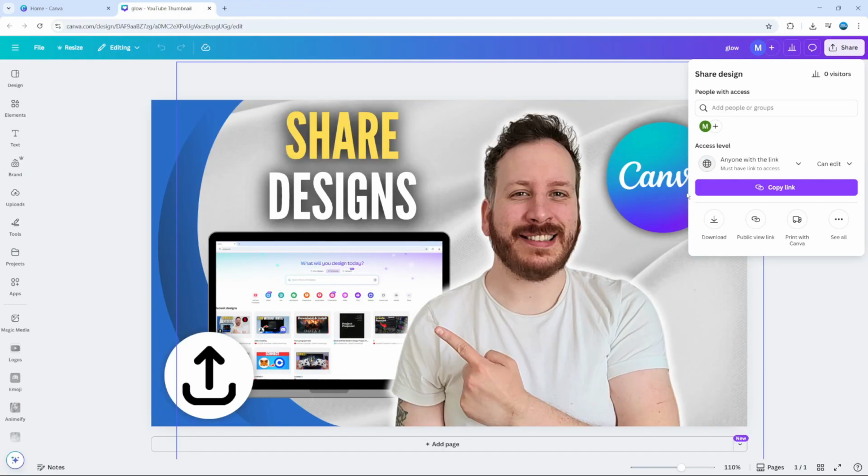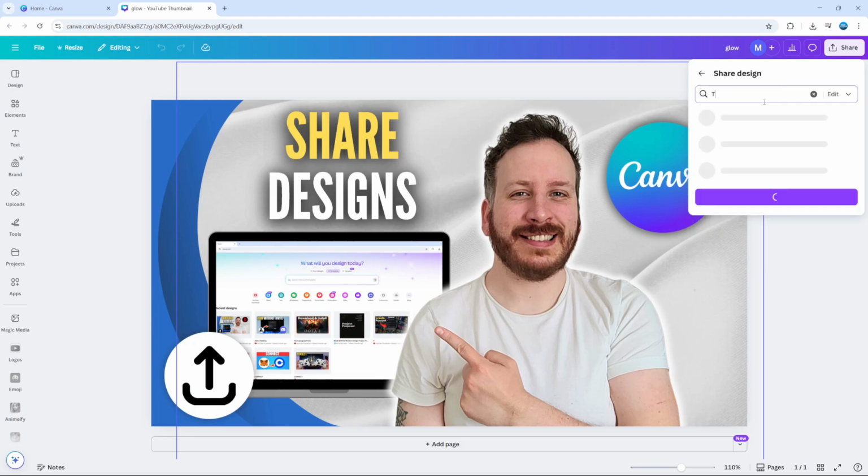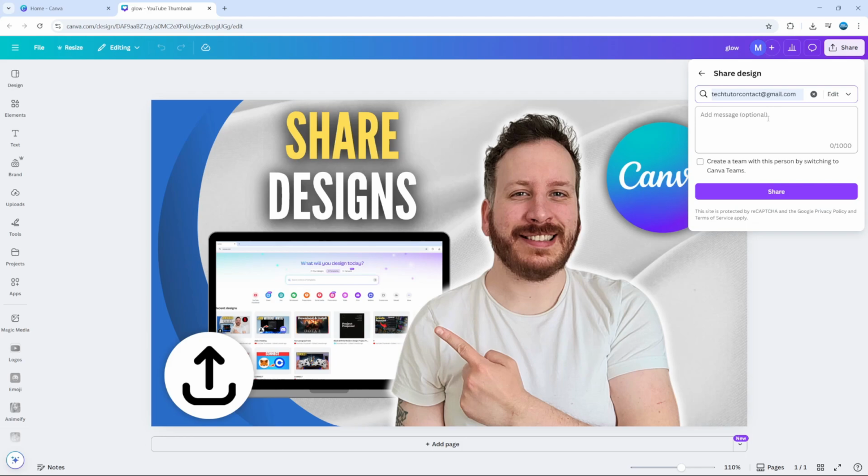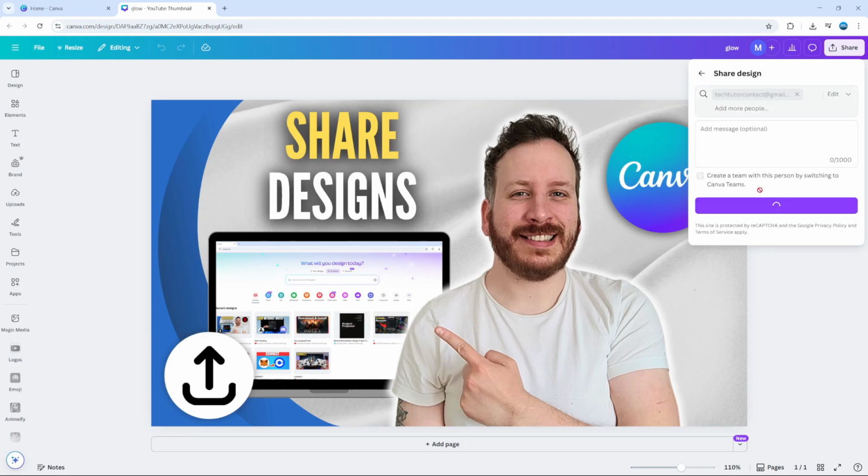Now, another way to share this is what you can do is come up to the top right hand corner, and once you've changed the access level, if you look just above, you can see it says people with access. What we can do is actually click onto the search box here and we can actually go ahead and type an email address that we want to send through. So for example, Tech Tutor contact, and what we can do is add a message, which is optional if you want to, and then come down and click the share button.